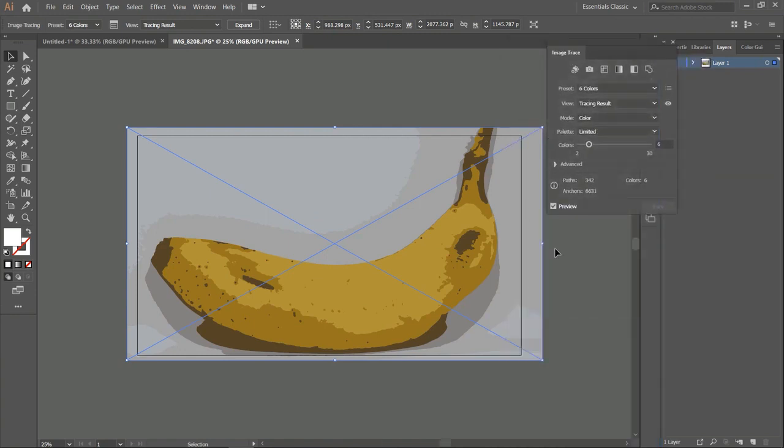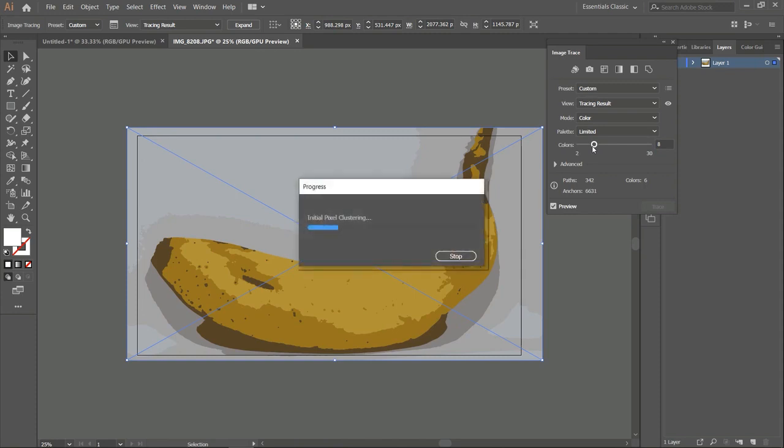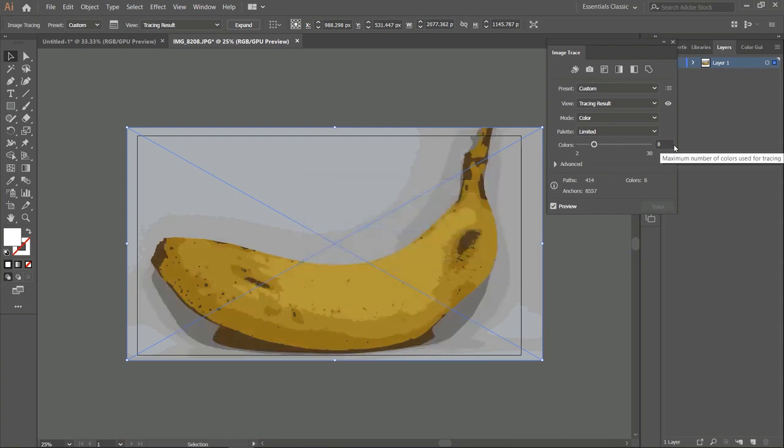You can change the number of colors from the toggle switch, or you can manually provide the number of colors you want. So more number of colors will add more detail to your image. Less number of colors would be less detailed. So our banana, the trace banana, when we trace with a less number of colors, it looks like an old animated game from 80s or 90s.